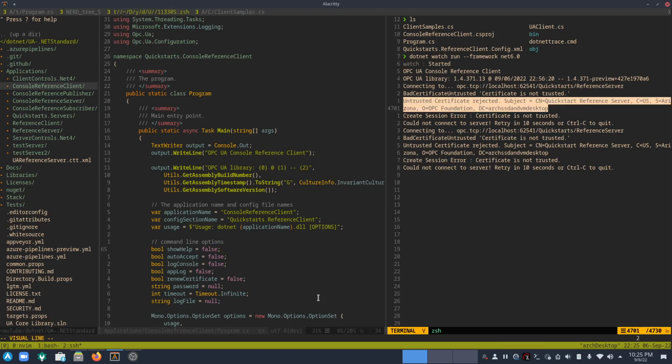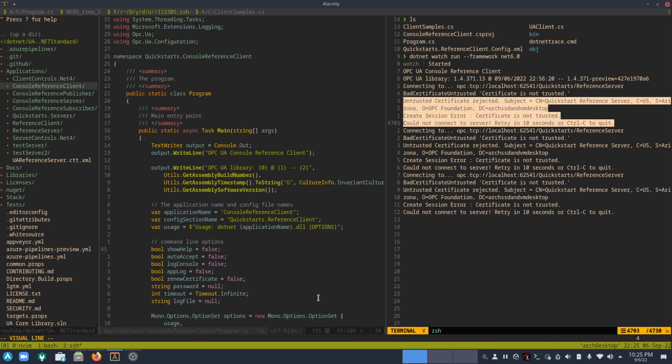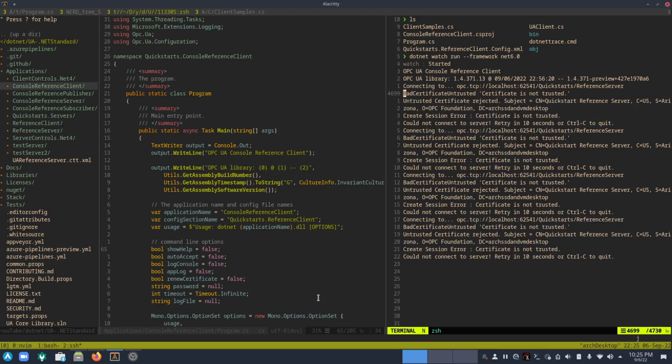Okay, so what is the reference client saying? It says untrusted certificate is rejected. Create session error, certificate is not trusted. Okay, and it is just not connecting. How do we actually get the server to talk to the client if these certificates are not accepted?